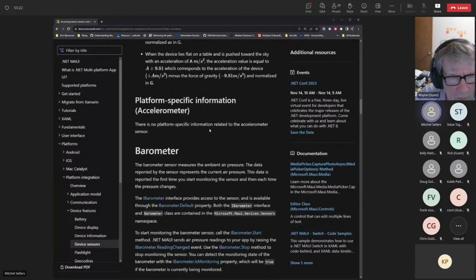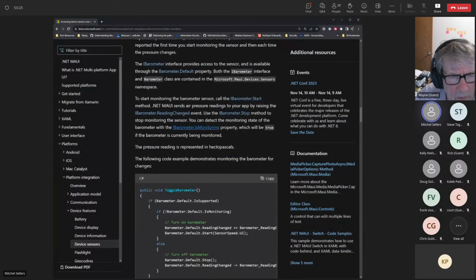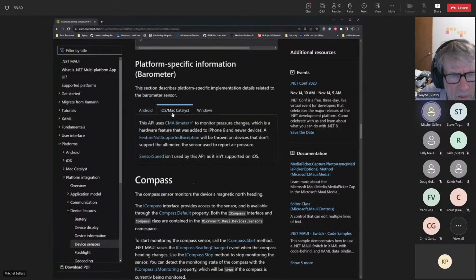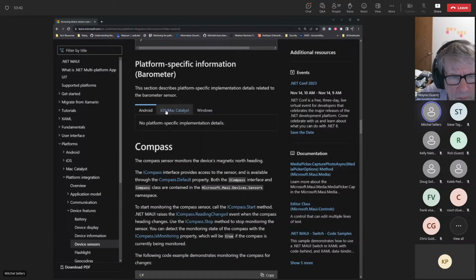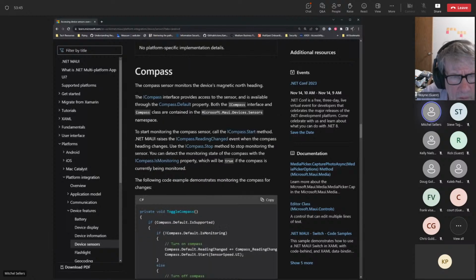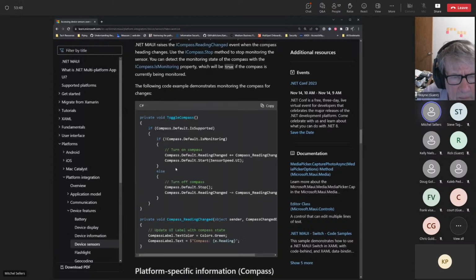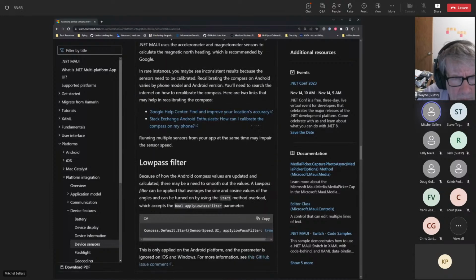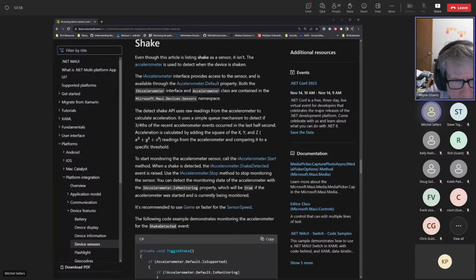You have a similar behavior for a barometer. Sometimes there are certain properties that aren't available to you on iOS or certain other platforms. Here's the compass that allows you to get the information, and you can use start and stop methods. So each of these areas where you're going after something from a device, you're able to do that.